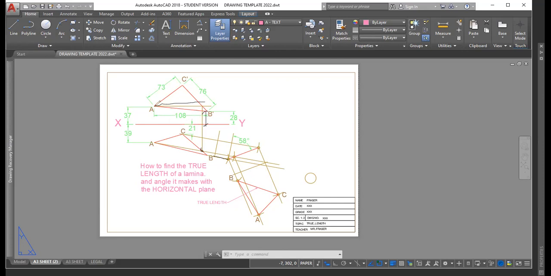Next, we go across to A. We then transfer this distance on the A line, which is here. Then transfer that distance here. From this point here, up to here.